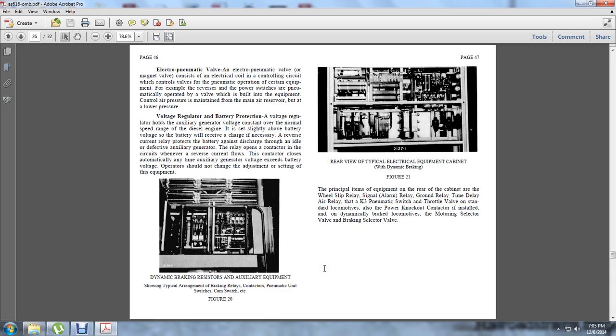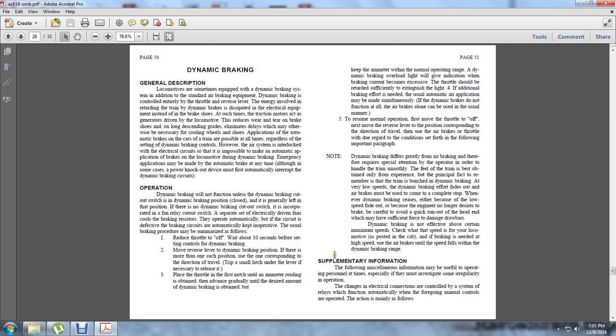The principal items of the equipment at the rear of the cabinet are the wheel slippage relay, the slide single arm relay, the ground relay, the time delay air relay, the K3 pneumatic switch, the throttle valve, and the air standard. The locomotive's power knockout contactor is installed with the dynamic brake locomotive, to the monitoring section of the valve brake selector valve.